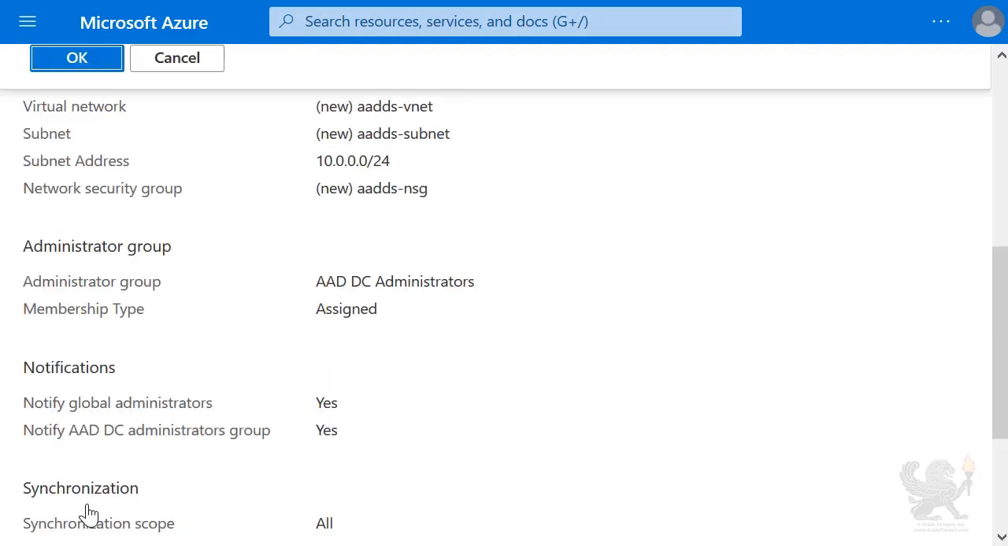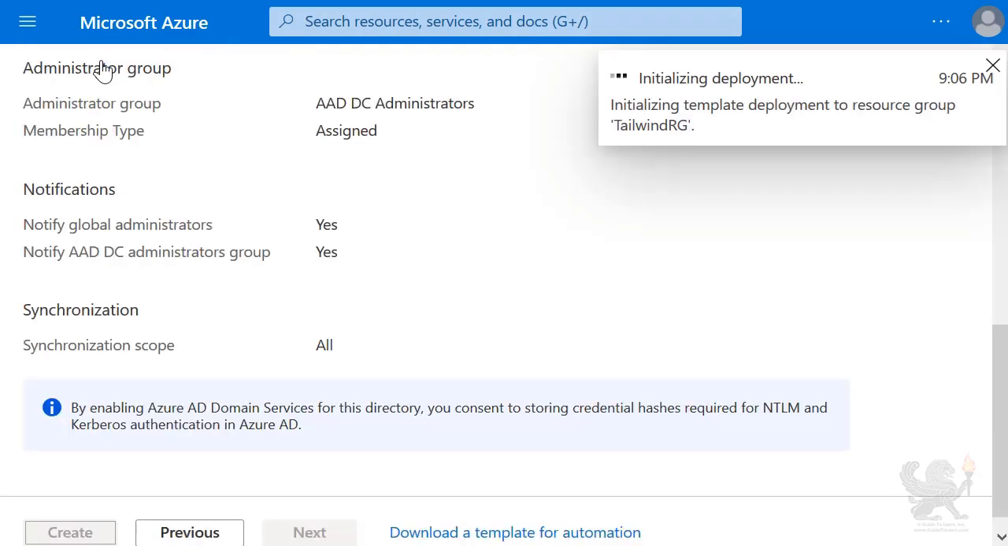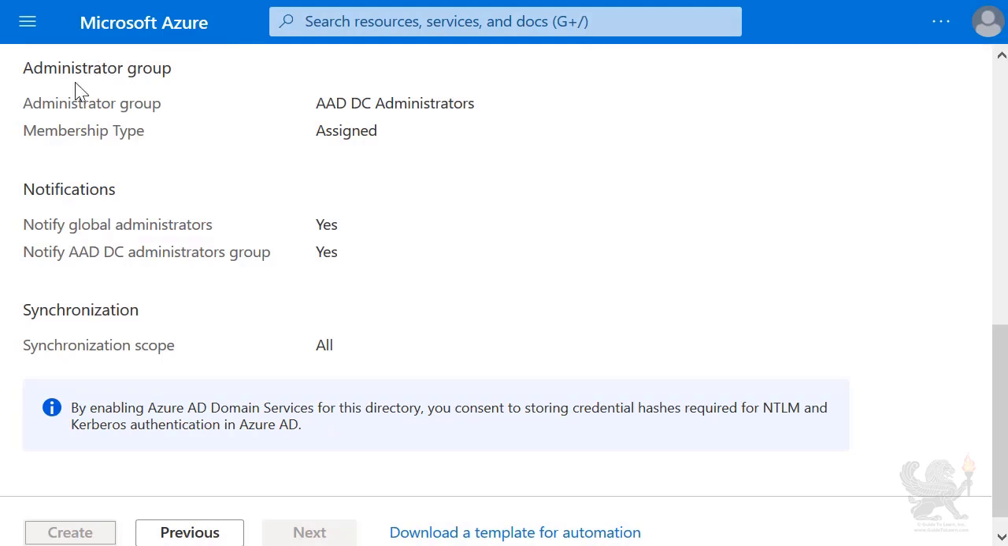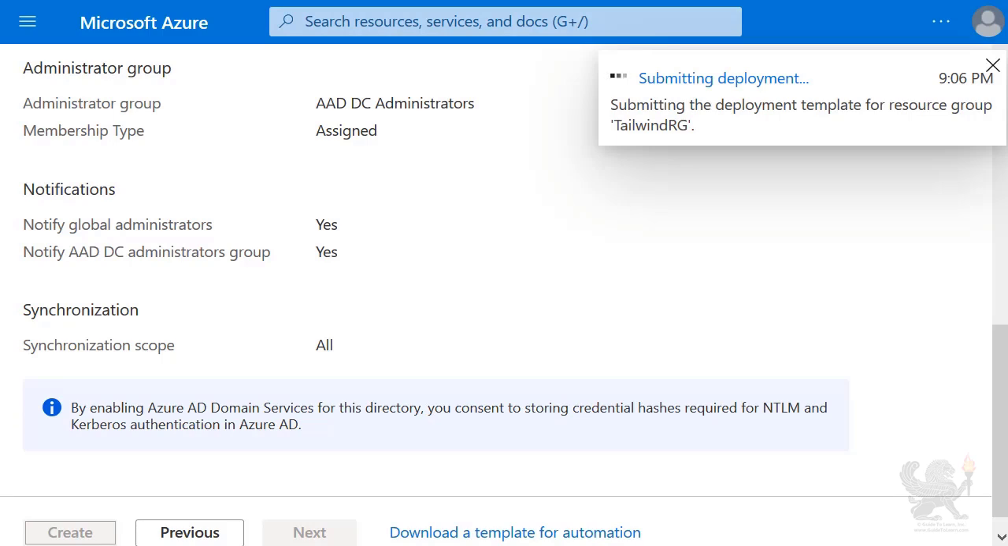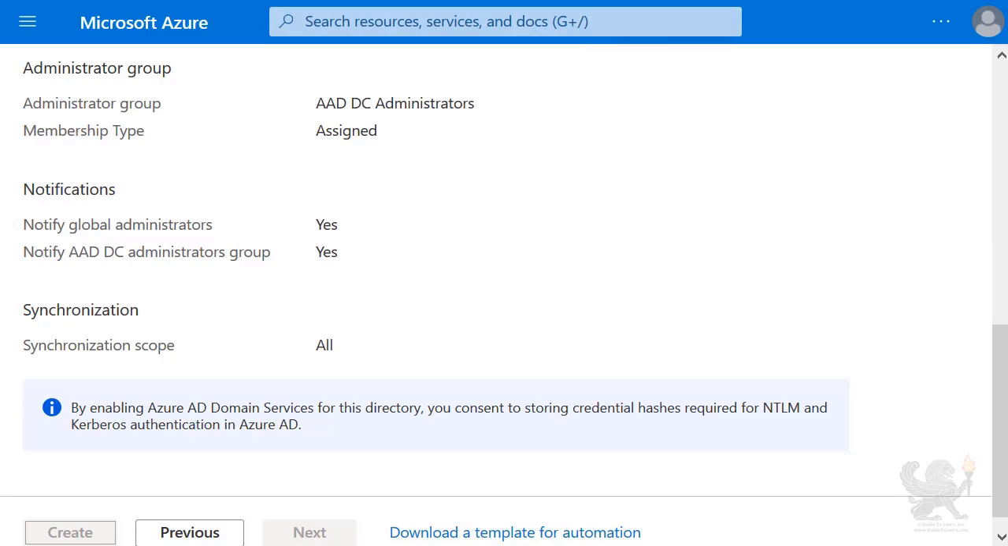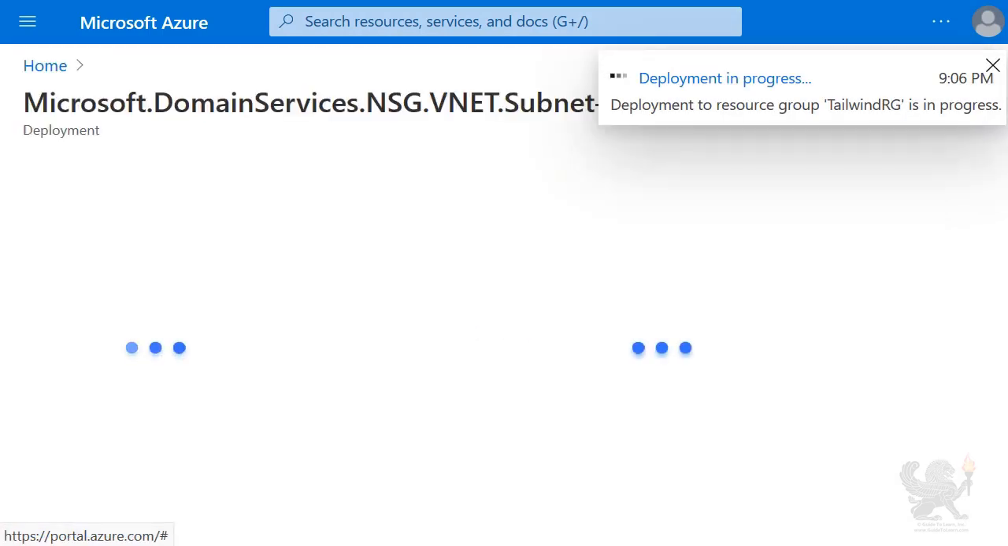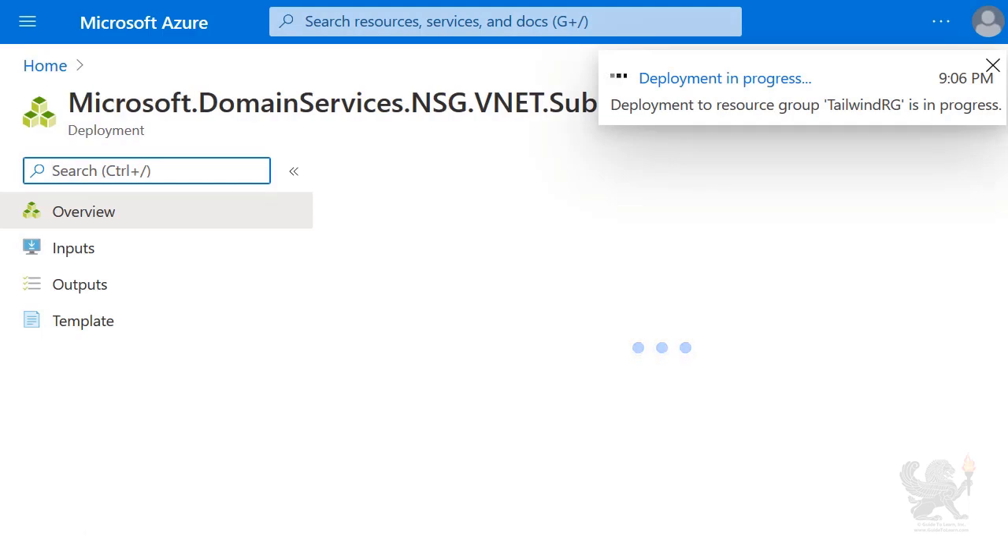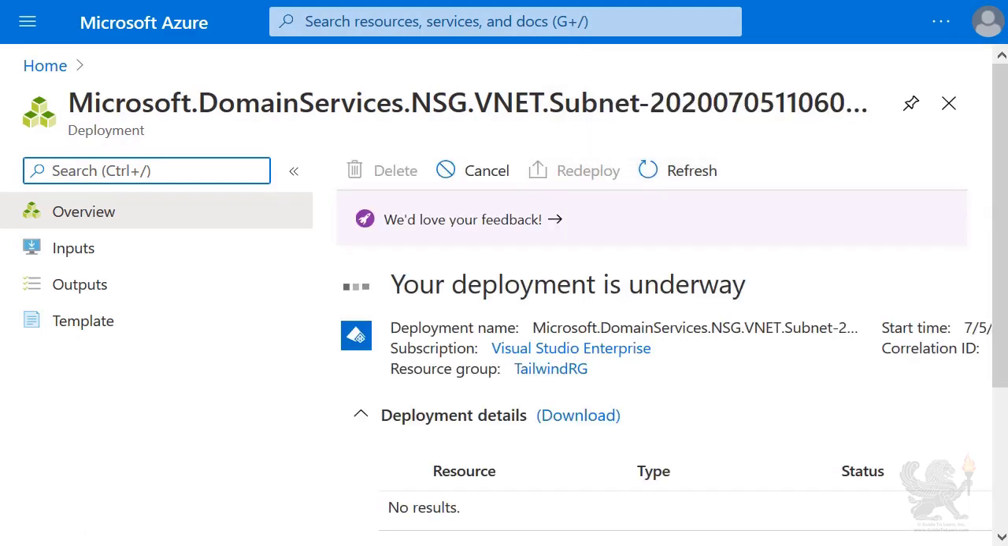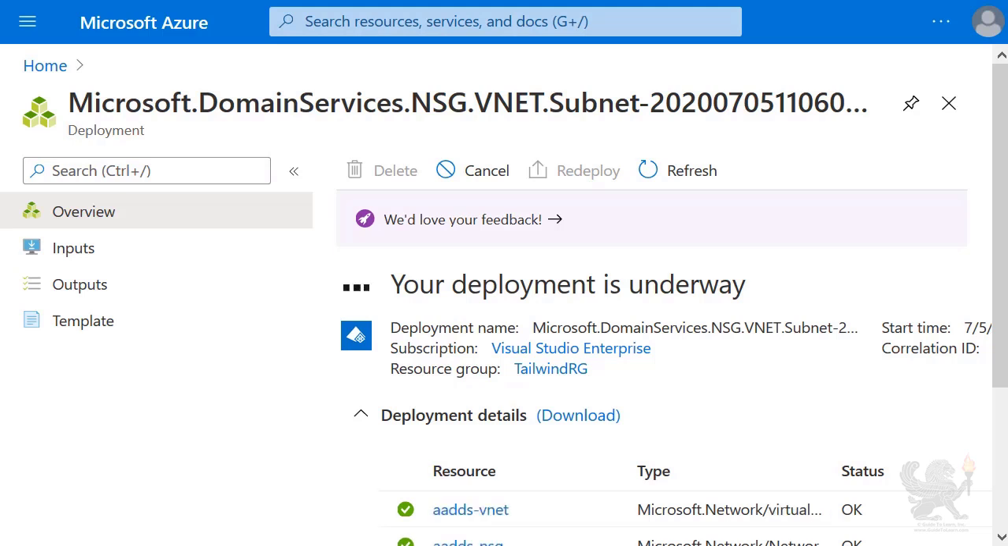I'm prompted to select OK. I select OK and it initializes the deployment. Now, the deployment of Azure Active Directory Domain Services can take between half an hour to 1.5 hours, depending on the region you're in and the way that the deployment occurs. So the demonstration video here has been edited to reduce this amount of time.